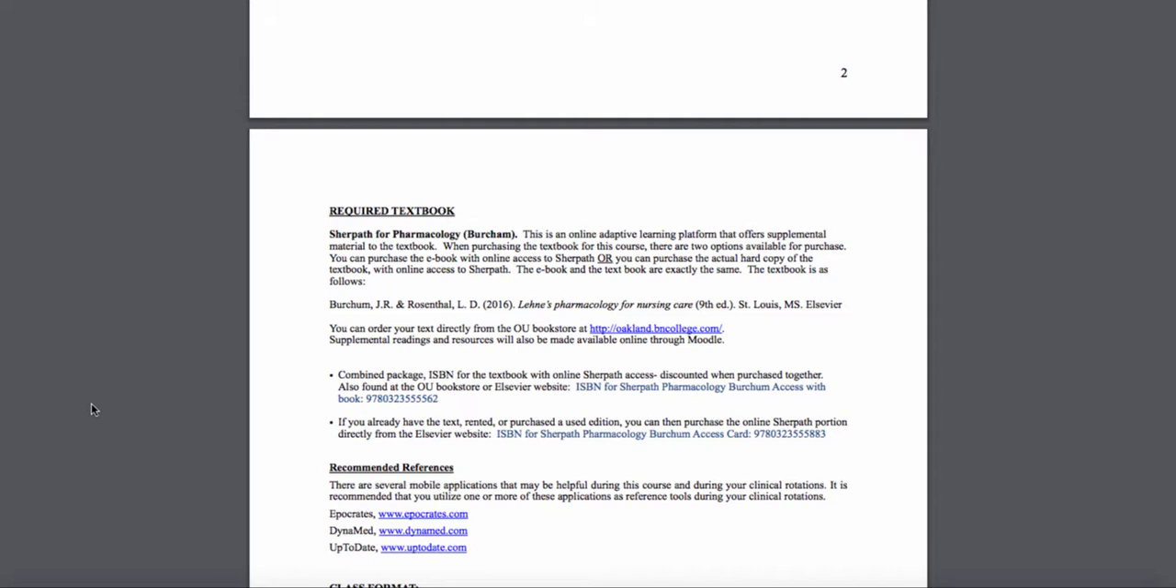So both SurePath for pharmacology and the textbook are required for the course. You can purchase either a hard copy of the book or an ebook with access to SurePath. If you go through the OU bookstore, you can go online, and if you look up our course, you will find listings of the ISBN for both, just the SurePath section, with the access card for SurePath, and you also find a combined package for both SurePath and the textbook.